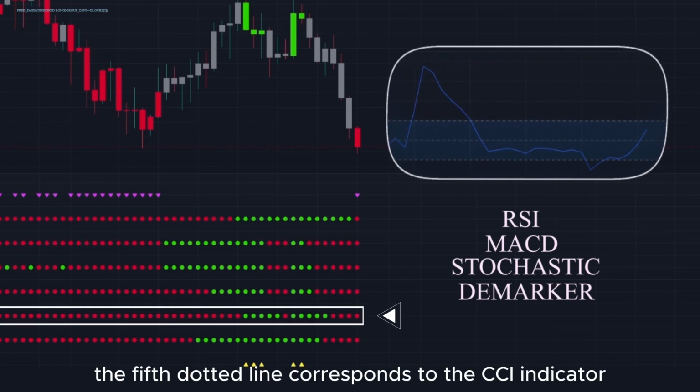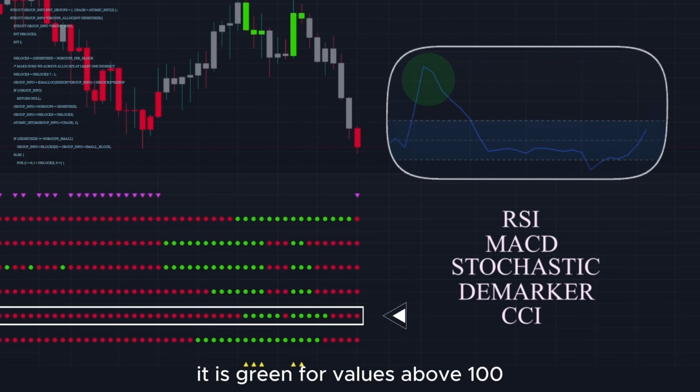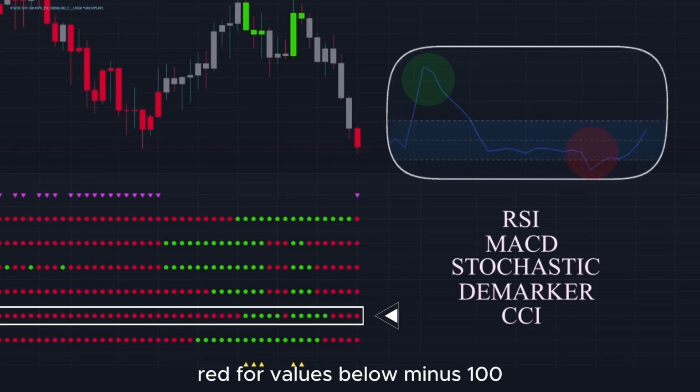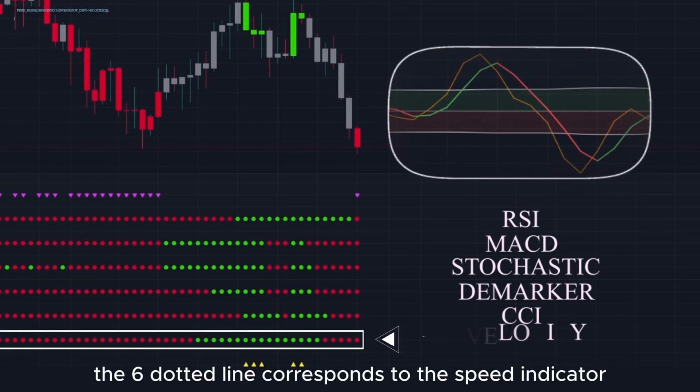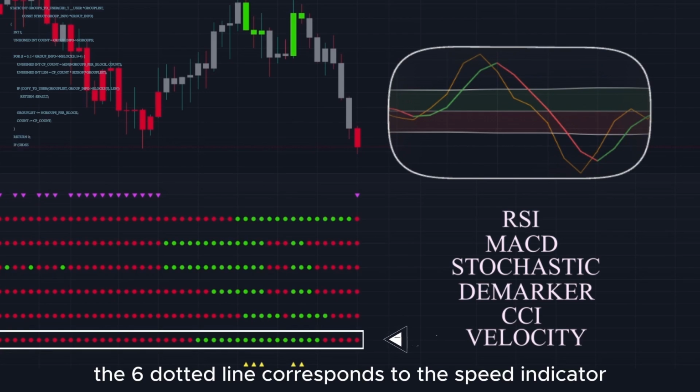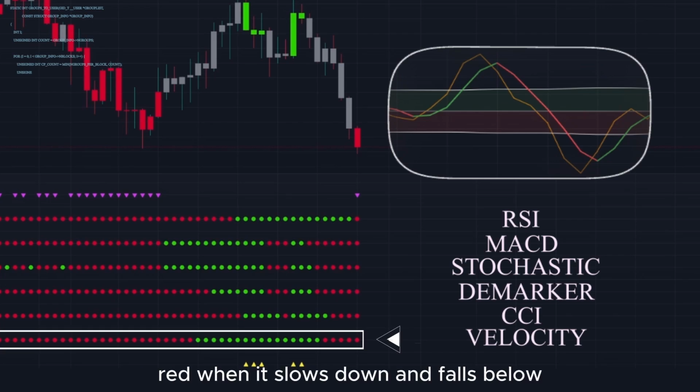The fifth dotted line corresponds to the CCI indicator. It is green for values above 100, red for values below -100. The sixth dotted line corresponds to the speed indicator. Green when it accelerates above its average, red when it slows down and falls below.